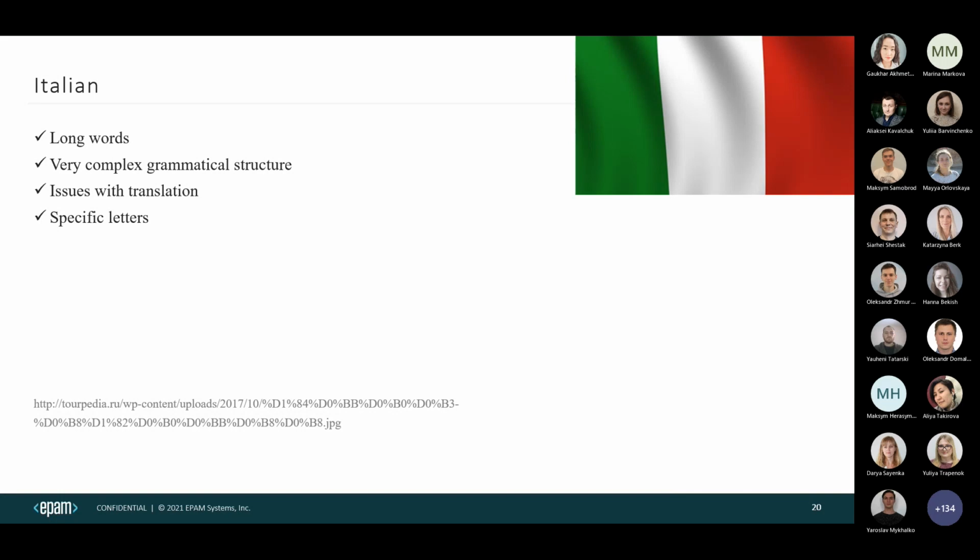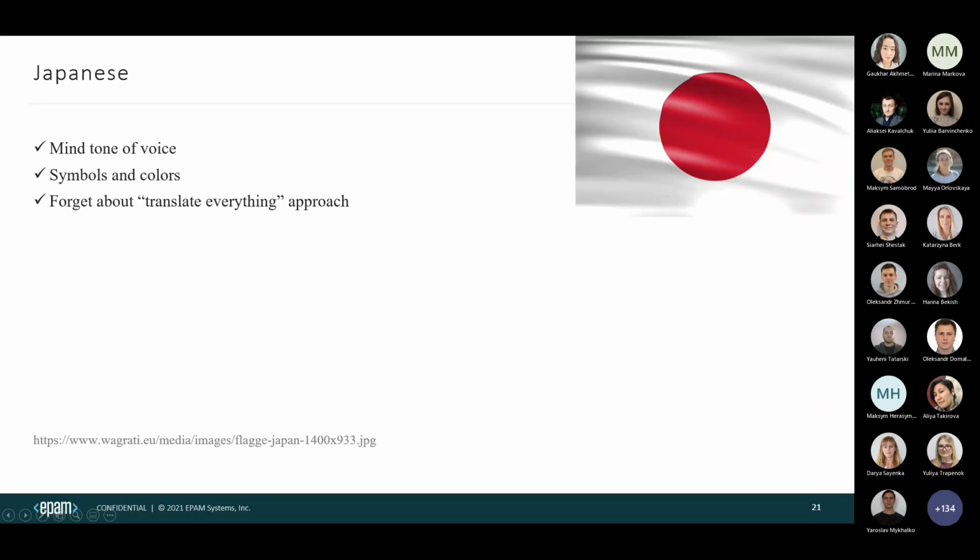They didn't appear in the UI, and everything should be prepared for this with internationalization of the system, and everything should be prepared for this kind of letters.